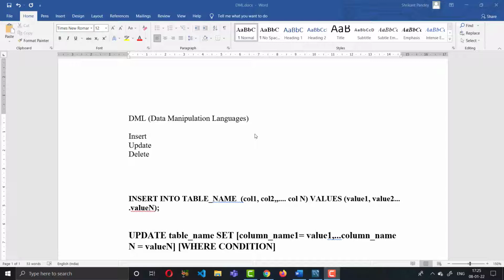You should use some TCL commands. TCL is the transaction control language. In TCL there are three commands: commit, rollback and savepoint. To save the data permanently in DML commands we use commit, but I will explain in the next video how TCL commit and rollback work.